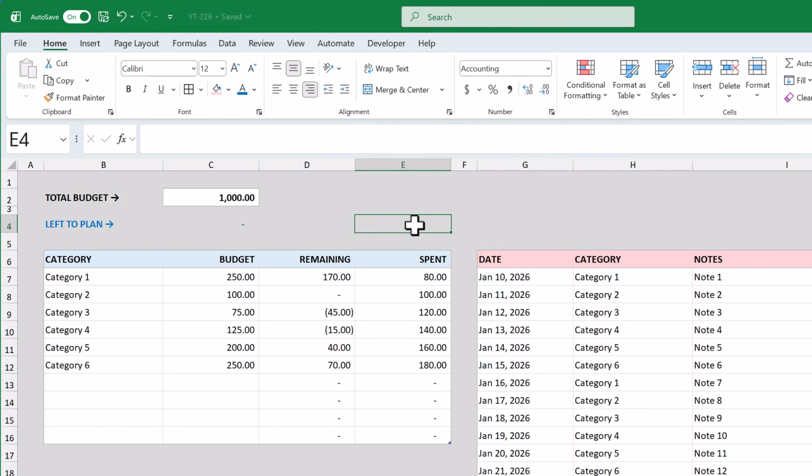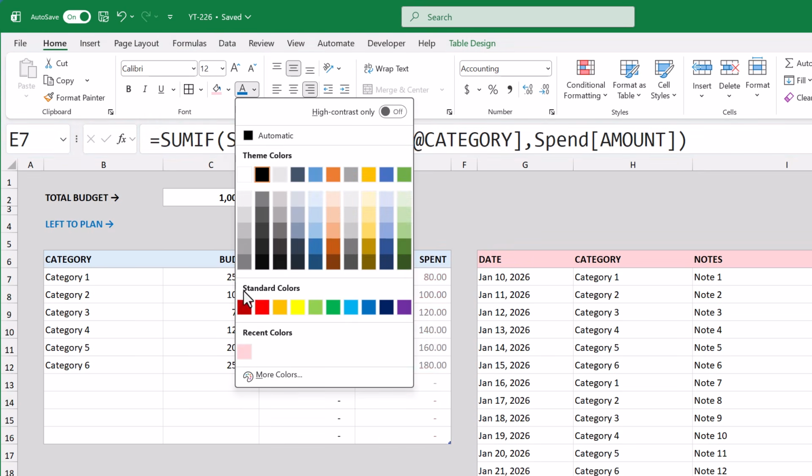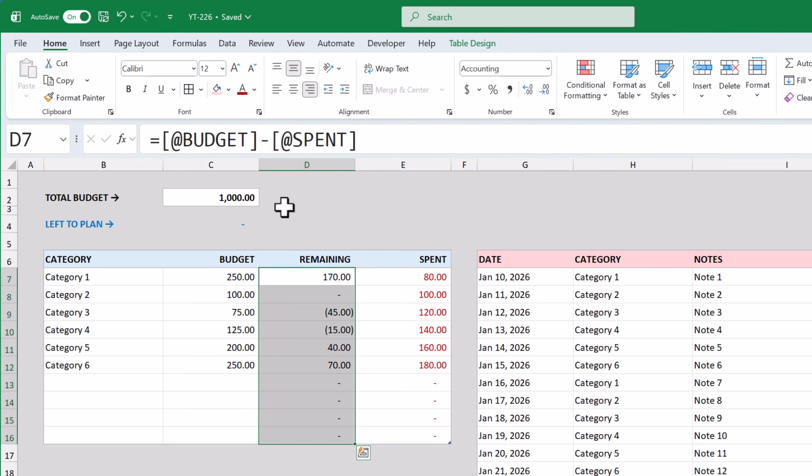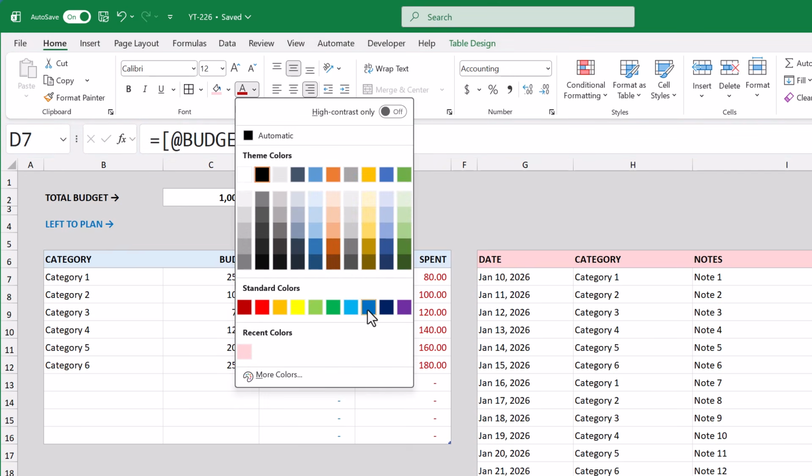Alright, looks pretty good. Just a few more finishing touches. In the Budget table, select the Spent column, and change the font color to dark red. Then select the remaining column and change the font color to blue.